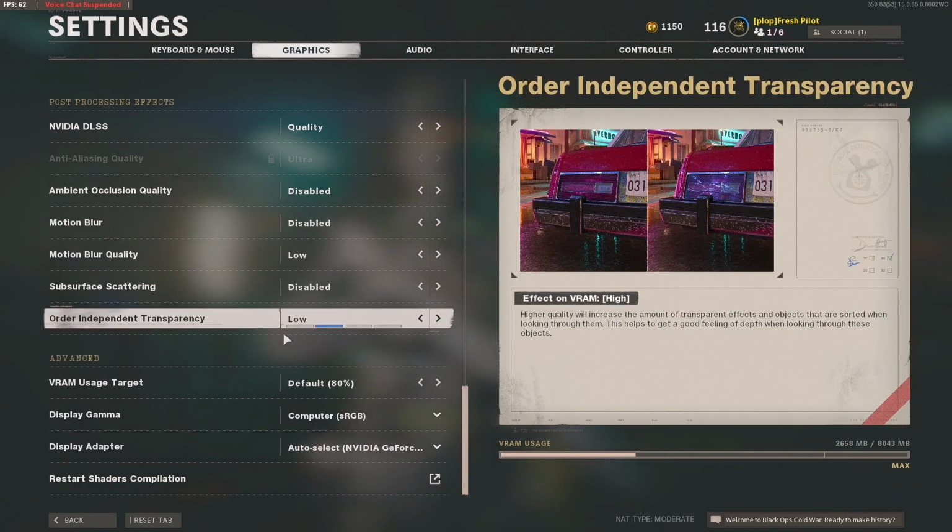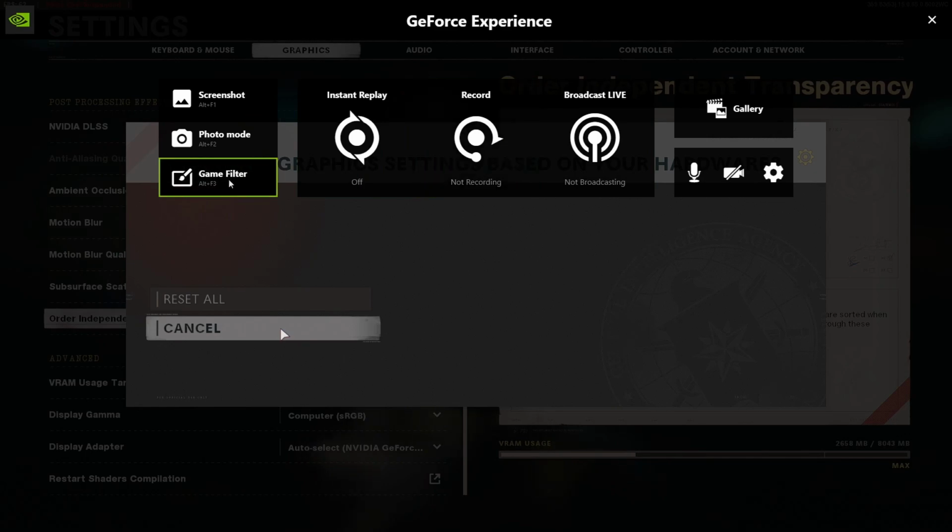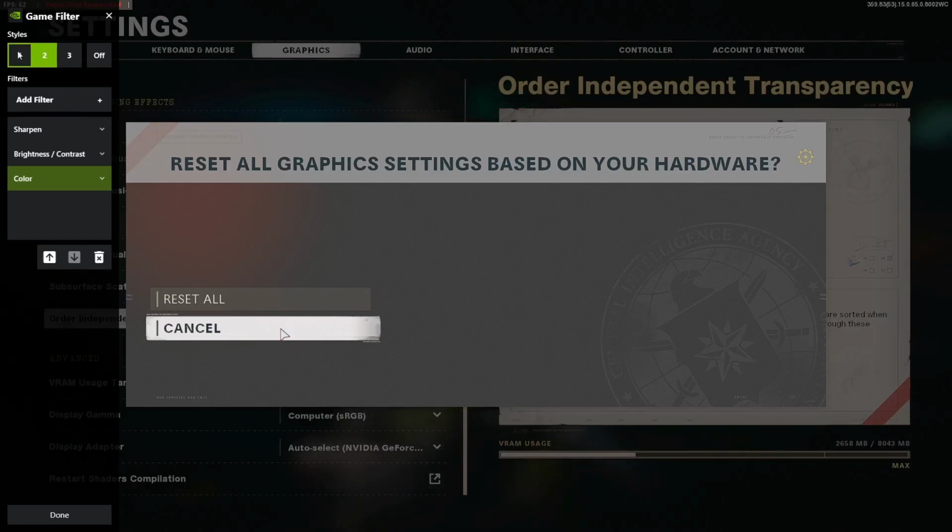Okay, now we've changed those in-game settings, there are a few more things we can do just to make the game pop a little bit more, help identify those enemies, and just make the experience that little bit better. So what you want to do is press Alt-Z on your keyboard. This will bring up the GeForce Experience panel. On the left you've got Game Filter. At the top you've got 1 to 3. Select whichever profile you want, it doesn't matter.